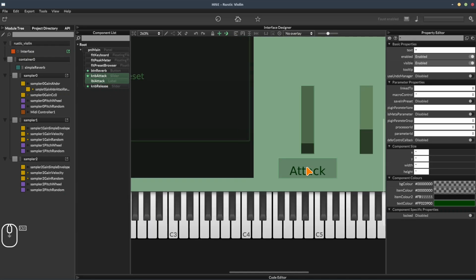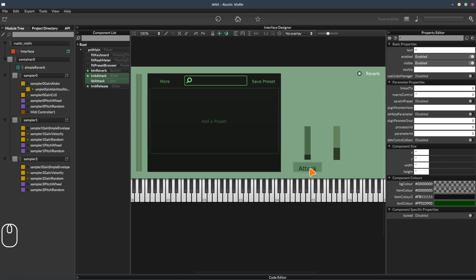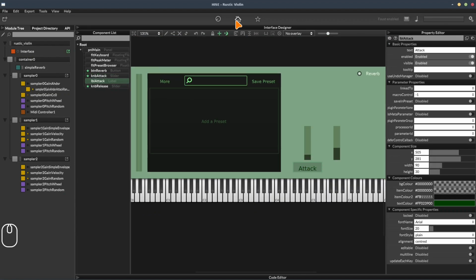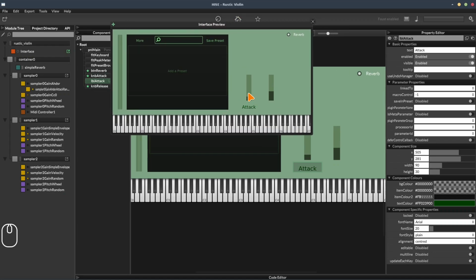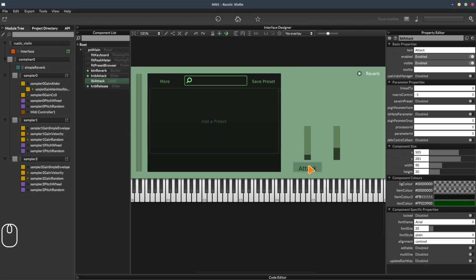Sometimes what I find is nice, especially when we have these boxes around, it's hard to see where exactly we're positioning controls. So what I do is I click this button here to open the interface preview. So this is what the user is going to see in the final plugin. And using my cursor keys, I can nudge the selected component around and see it update in real time in the preview without the green border and the box around it. So sometimes I find that just makes it a little clearer what changes I'm making.